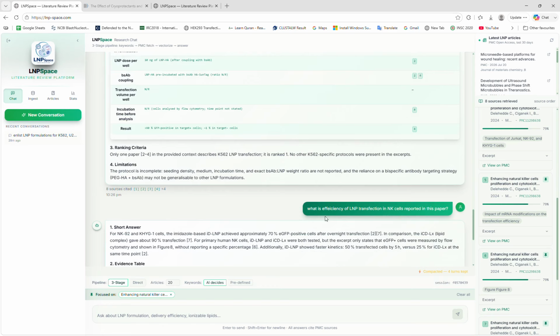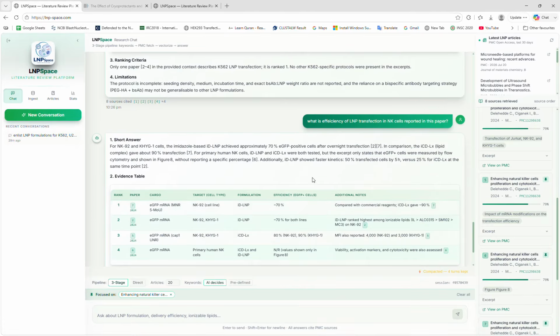So here I have asked it, what is the efficiency of LNP transfection in NK cells reported in this paper, and it has given me the different LNP formulations that have been used in NK cells and reported in this paper. The citations could be retrieved directly from the focus paper.